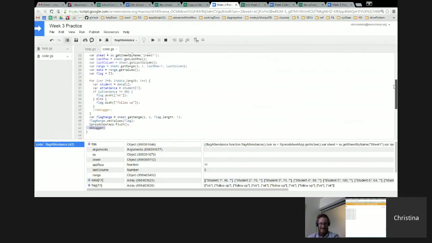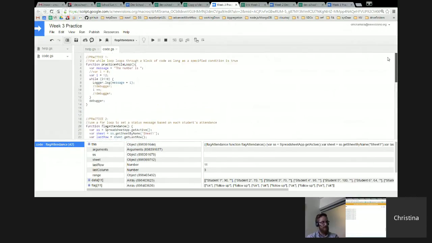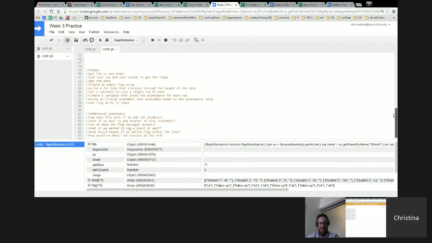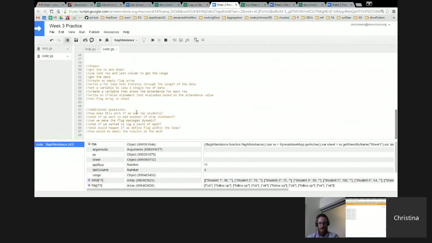Okay, so what would be a good extension or homework assignment to extend this? I have a few additional questions. So at the bottom of the code, I would recommend following up on these. So one is just what we were about to do, adding additional students. If you wanted to make an if-else statement, so instead of evaluating just on greater than or equal to 90, what happens if there is a student that's less than 80? So building out on that if-else statement.